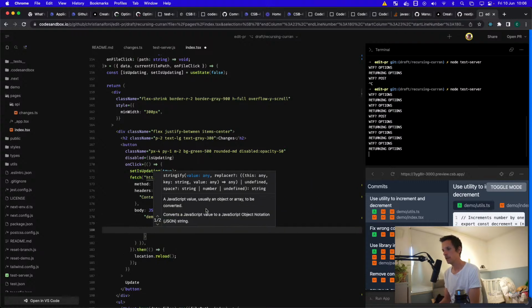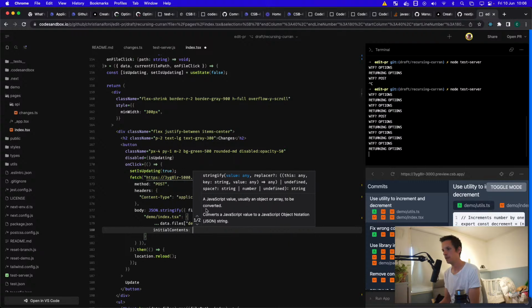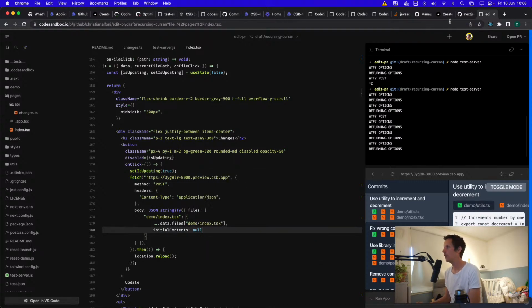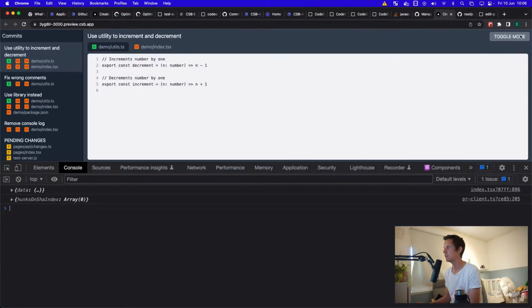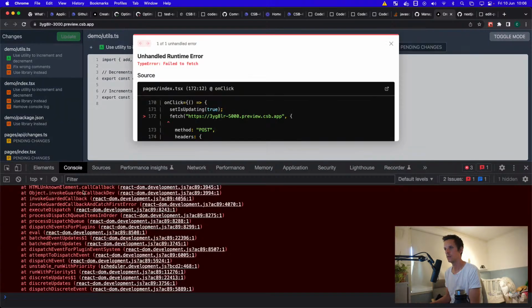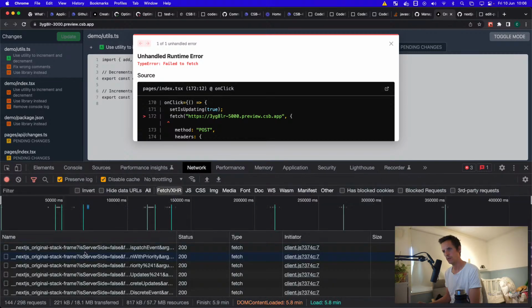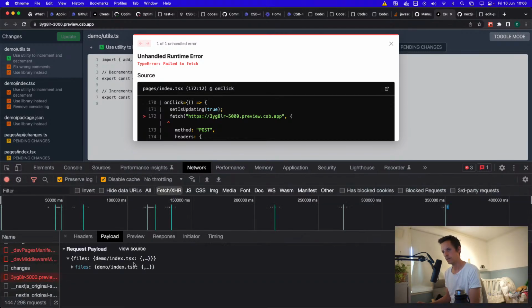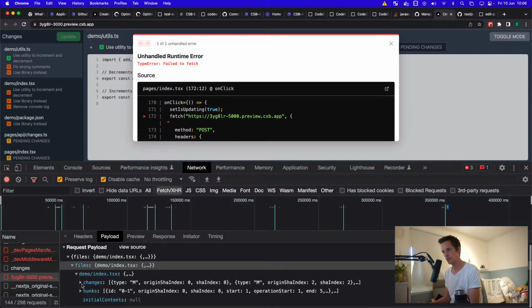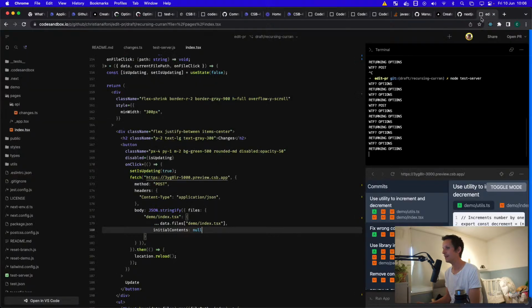And then we just say initial contents is undefined. Or null. We can just say null. Okay, let's just try this. It fails. I just want to double check the actual payload we sent. Hunks changes. Okay, so let's drop the hunks and see what happens.